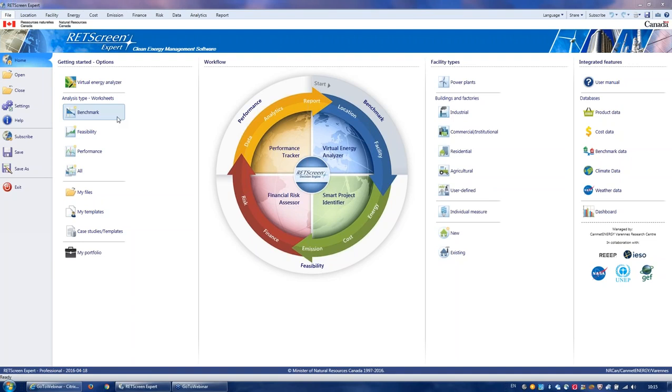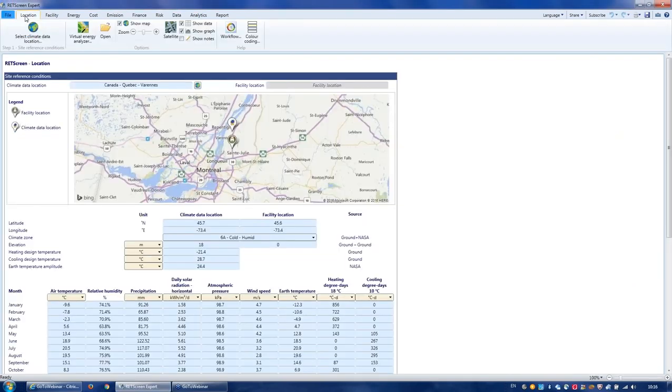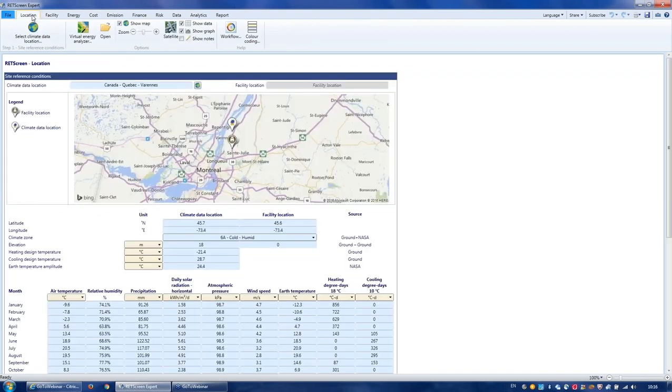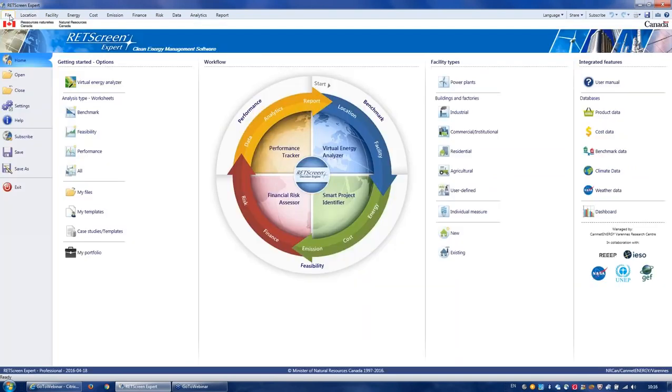Okay, and within the benchmark module here, there are separate worksheets. The first worksheet is the location worksheet, and the second one is a facility worksheet. And you can see those actually at the top of the screen going from left to right. So, for example, the location worksheet is where information about where your project is located, climate information, etc. And then facility is information about your facility, etc. So you access the various worksheets at the top of the screen, as I'm just doing there. So I'm going to go back to the file home here. Okay, so that's the benchmark analysis module.